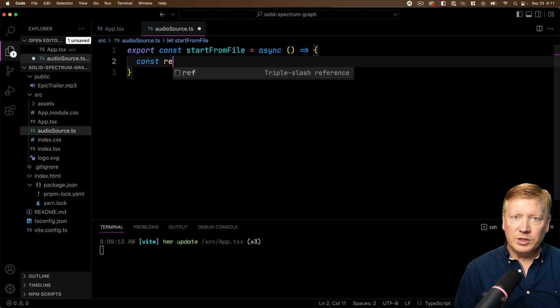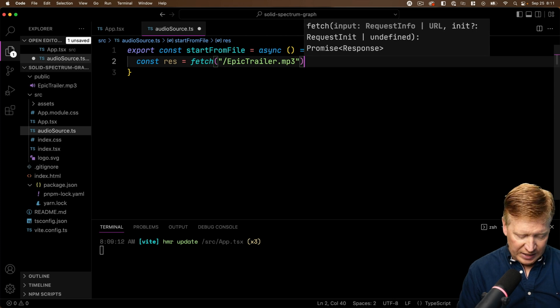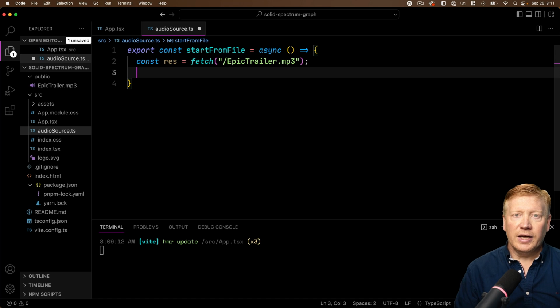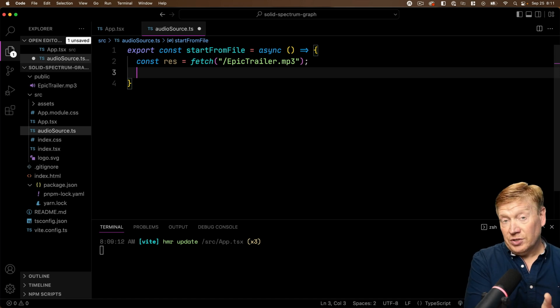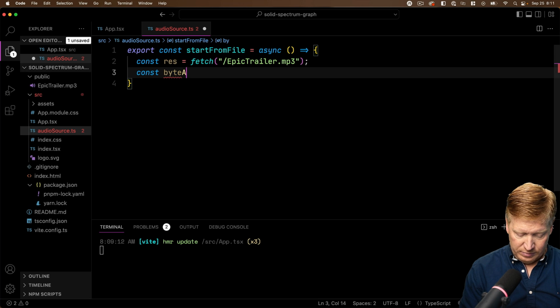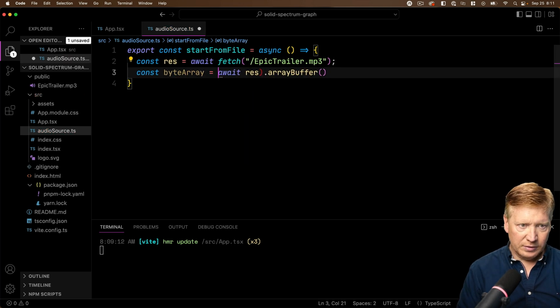So the first thing we need to do is a fetch to go get the data. And I give it the exact same thing as we had before, that epic trailer.mp3. Now that's going to give us back a result. And where we normally would do something like JSON or text, if we're getting textual data, in this case, we're getting a file. And a file is just an array of bytes. So what we ask for instead is an array buffer. All right, let me put an await up here. Make that a little bit cleaner.